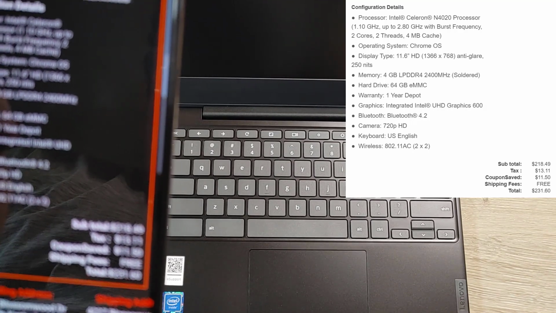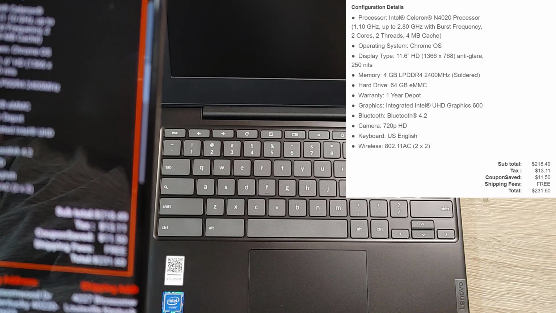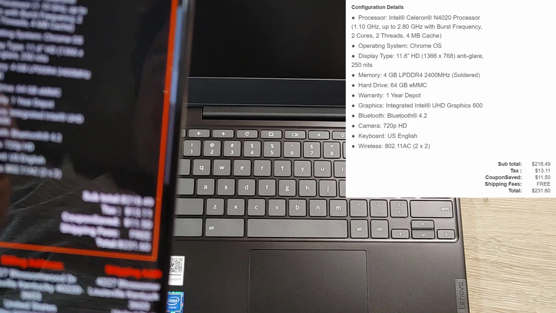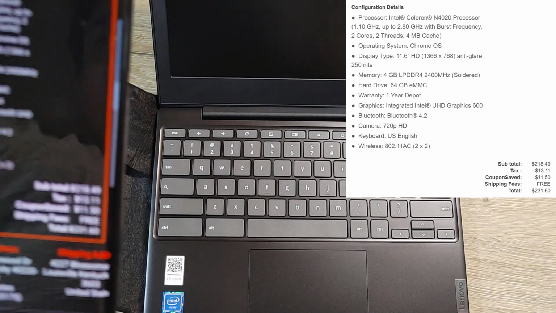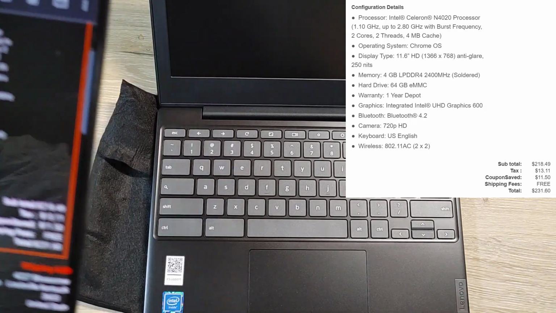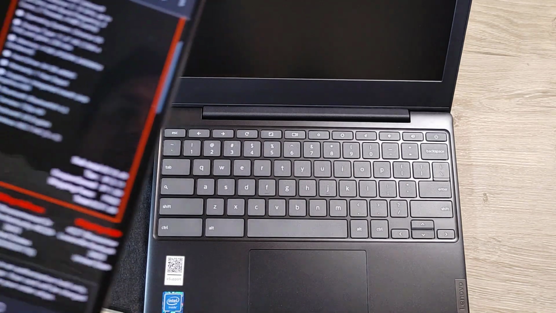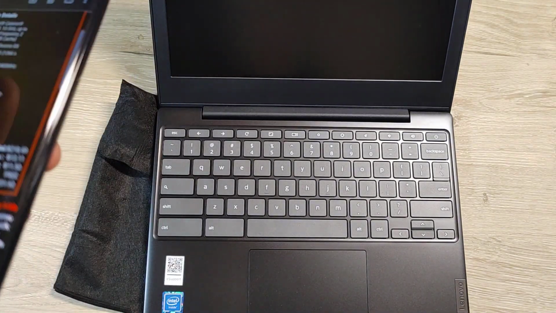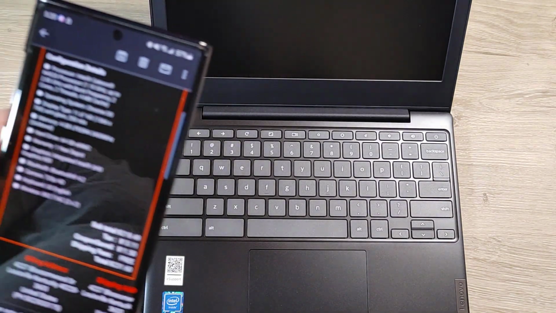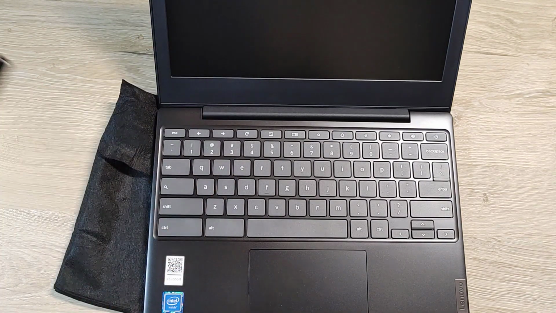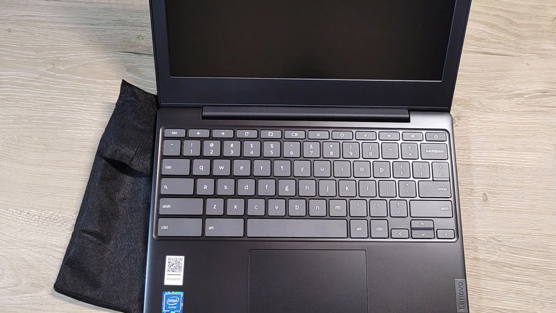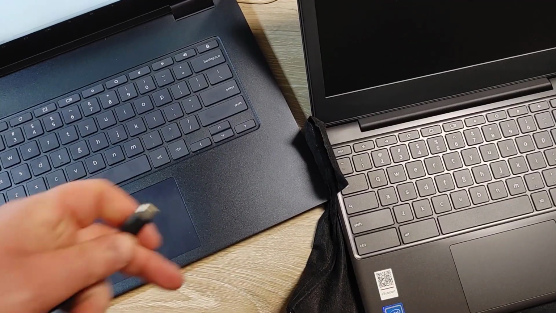Two cores, two threads. 11.6 inch HD screen, but I think it's 720p. But it gets up to 250 nits. Only 4 gigs of RAM, which is kind of a pain, and then the 64 gigabyte hard drive. They have a cheaper version, but it's like 180 bucks. It only has 32 gigs, and I don't know. I mean, it's a pretty cheap price to pay. If you've ever used a Chromebook before, they don't come on until you power them up.